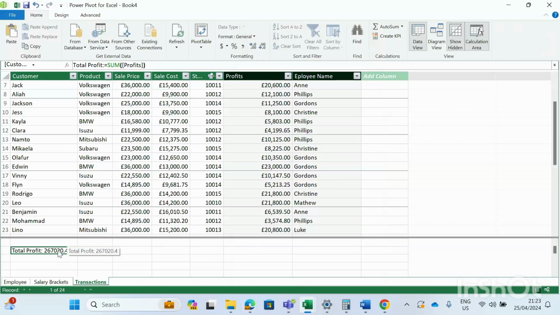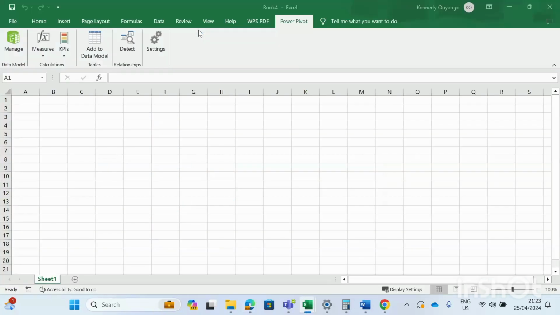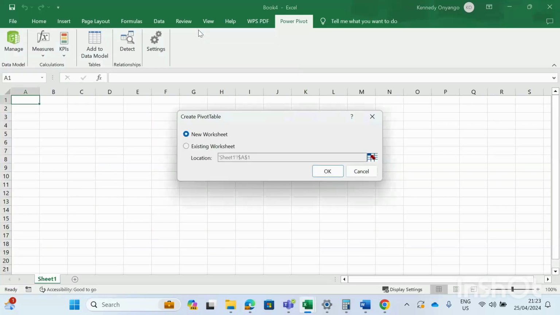All right. So what do I do here? I'm just straight away going to create a pivot table. Over here, you can see pivot table. So click on this pivot table.